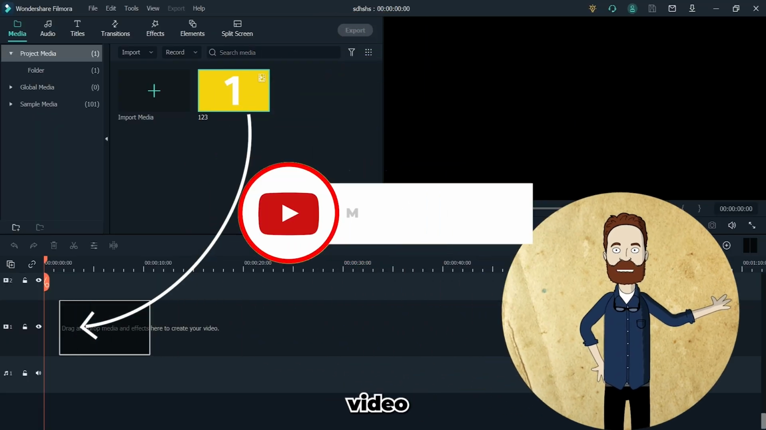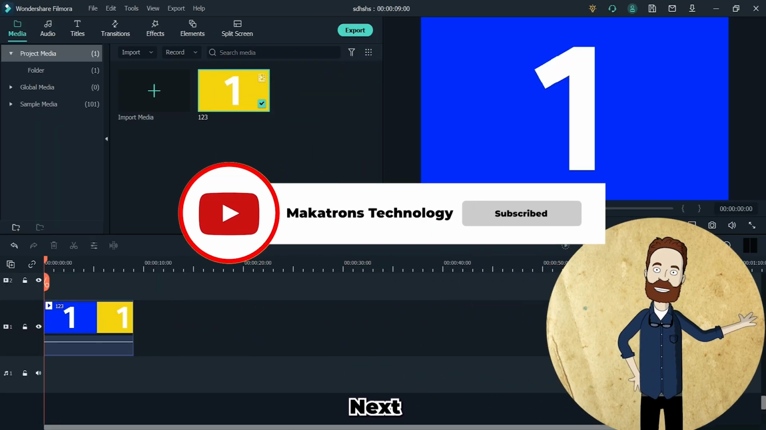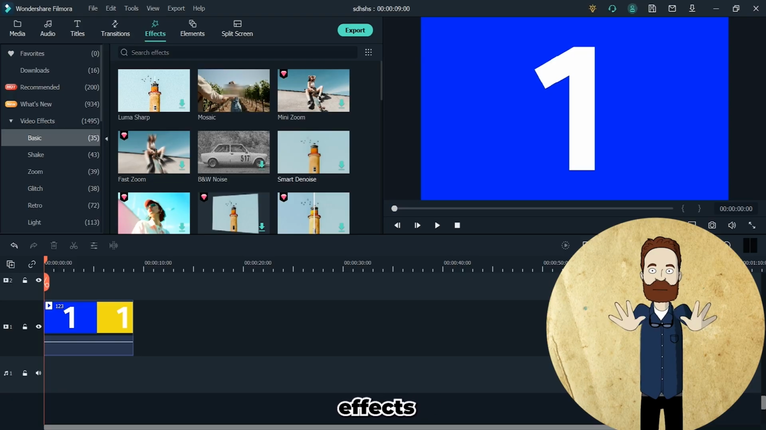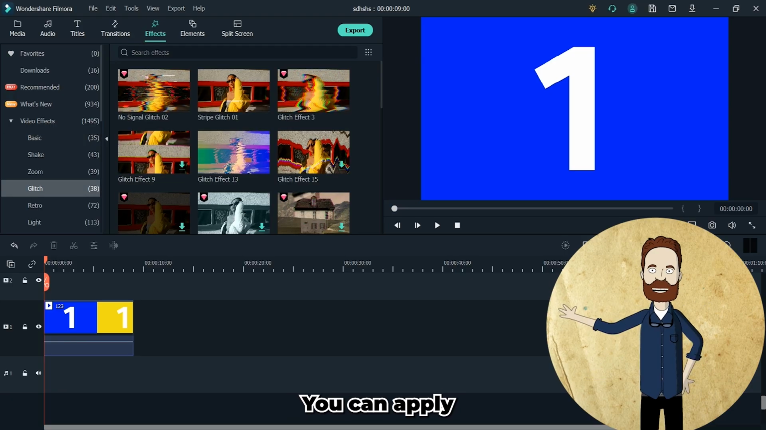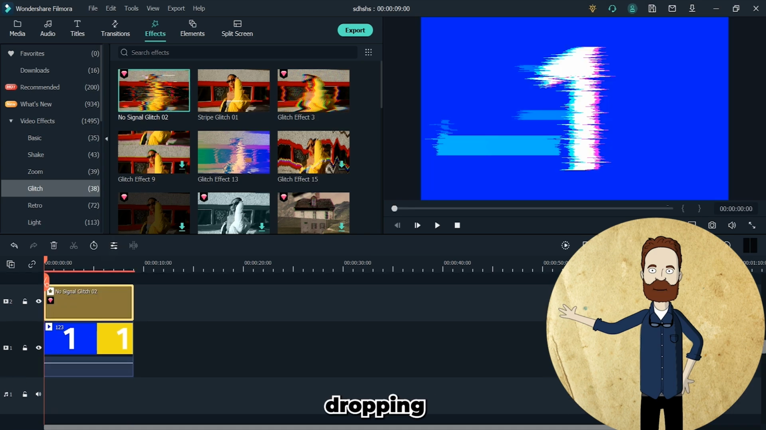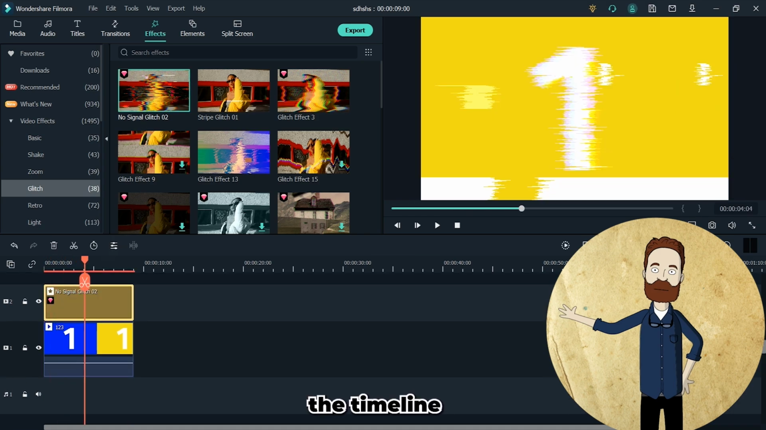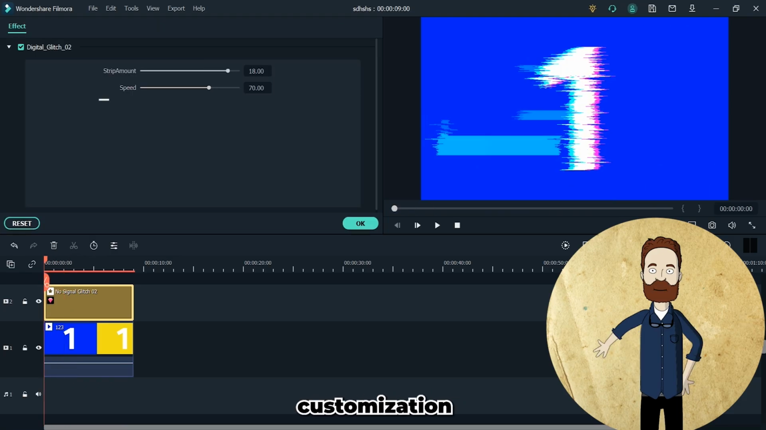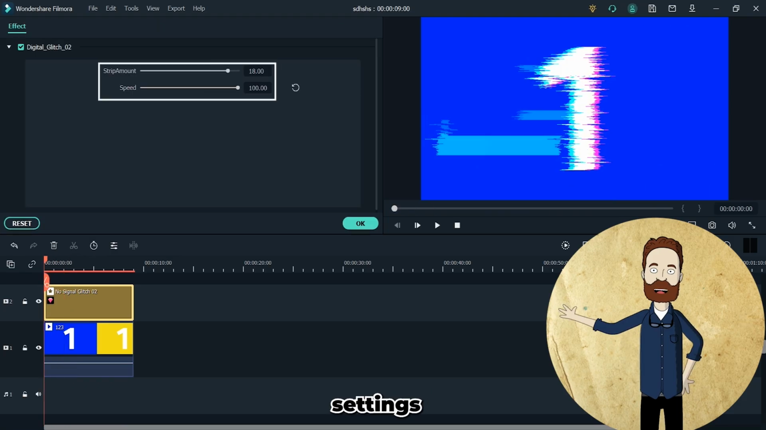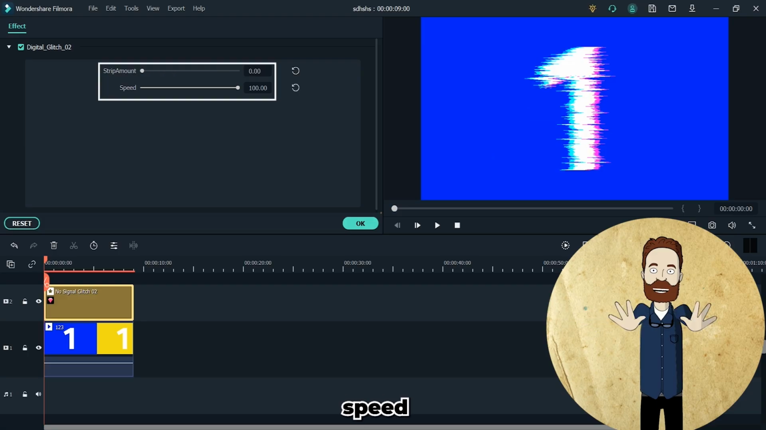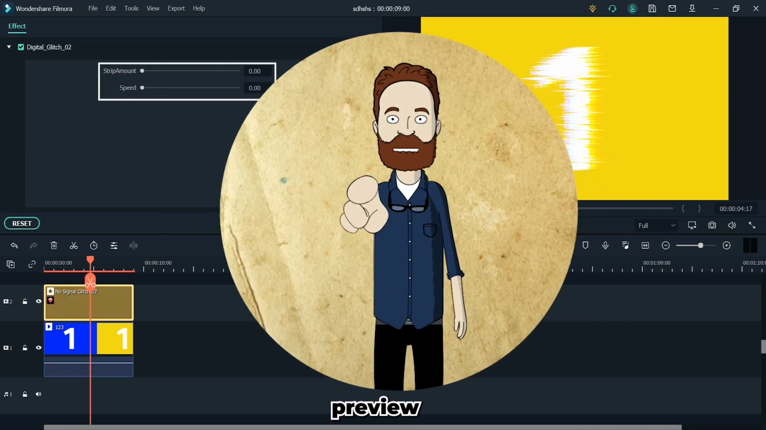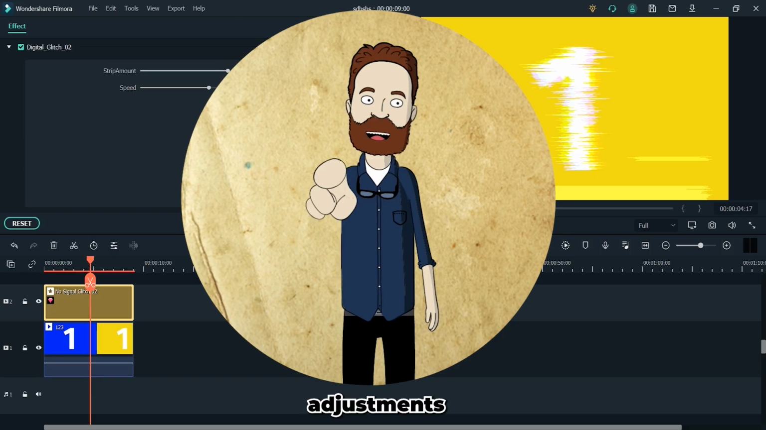Start by dragging your video to the timeline. Next, click on the Effects tab at the top of the screen. Here, you'll find a wide range of video effects. Choose the one you like. You can apply an effect by dragging and dropping it onto the video clip in the timeline. After applying an effect, double-click the clip to open the customization panel, where you can adjust settings such as opacity, speed, and other effect-specific options. Finally, preview your edits and make any final adjustments as needed.